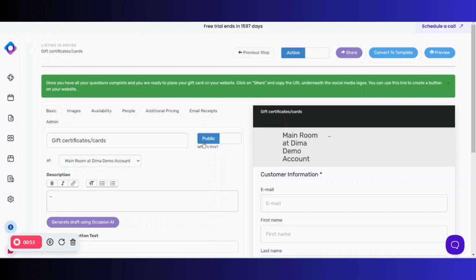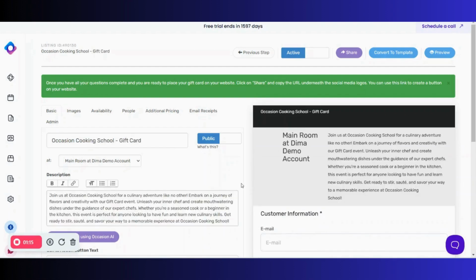Step 2. Enter basic gift card information. In this step, you should be able to enter a name for your gift card and enter a description giving a brief explanation of what the gift card can be used for. You might say something like, redeemable for any cooking class or workshop this gift card belongs to.